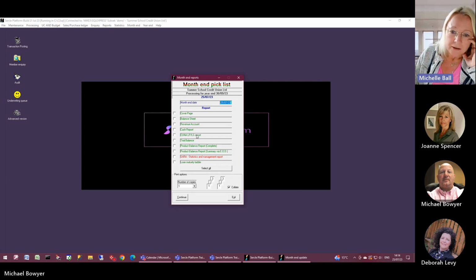Trial balance, bank rec, the latest image of the bank rec including all the latest transactions received in the bank on that day. High interest savings accounts breakdown. Member requests monthly report and a delinquency report. I don't know whether they're from Sercle or whether that's what staff forgot to do.